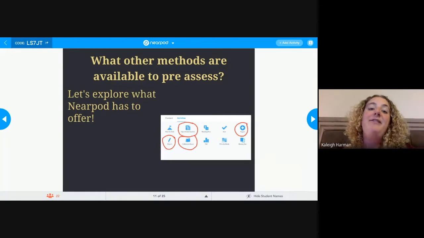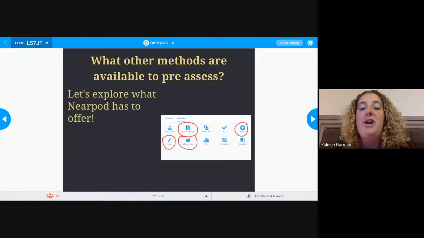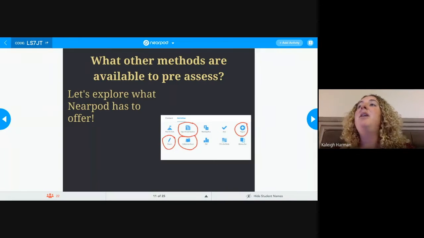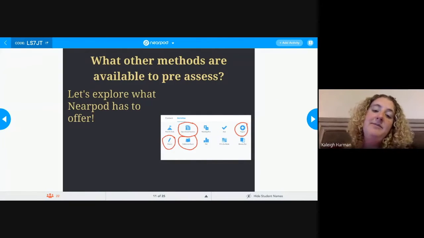So some of my favorite activities, which I use for pre-assessment, are the open-ended question. So that was that first question that I asked you about what you were familiar with pre-assessment. I really love to use this open-ended question because I can see right away what students know. It's quick. I asked you one question, and I can go and see in real time what everyone is thinking at that point.